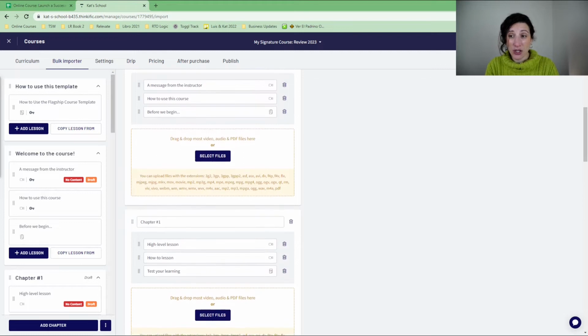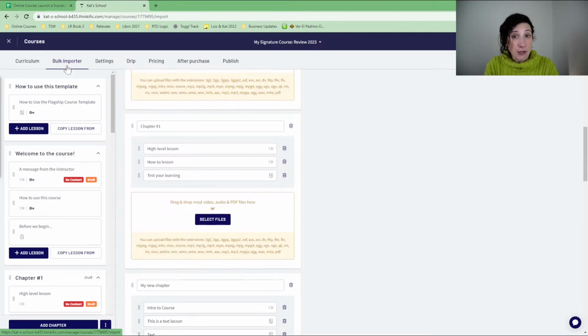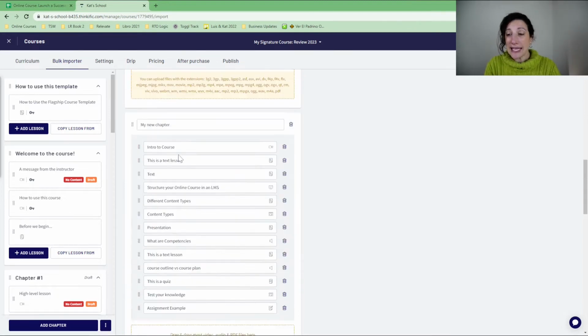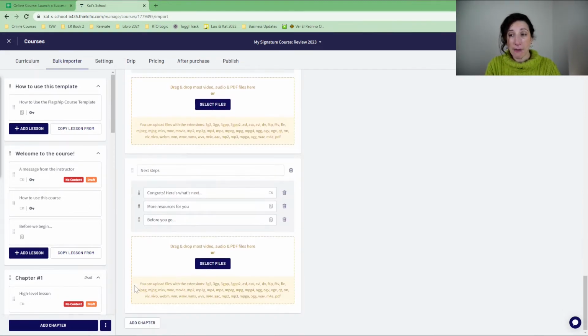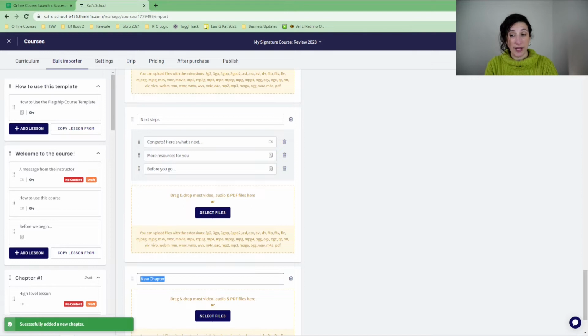So what I find useful is that I go into the bulk importer, which again sits in the individual courses. And in the bulk importer, I would go and add a chapter down the bottom. So let's add a chapter and I'm going to call this chapter Module 1, for example.